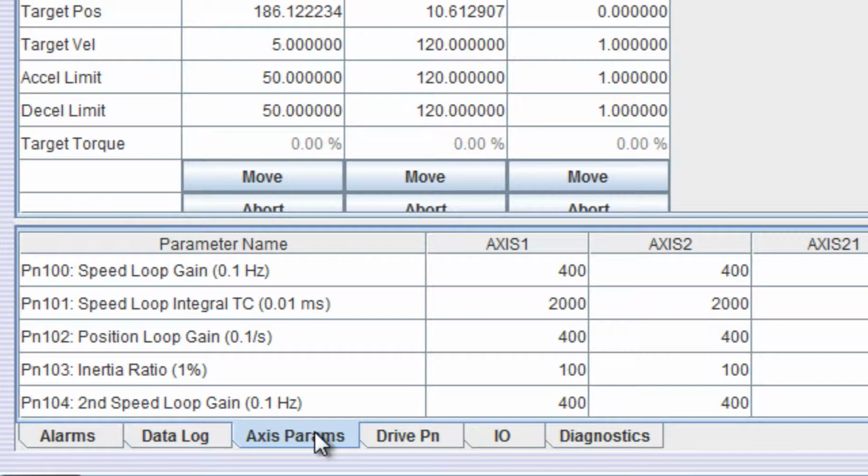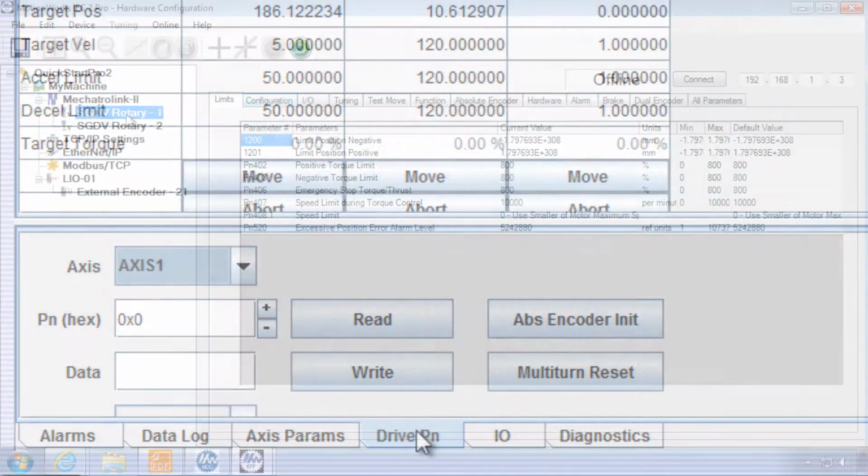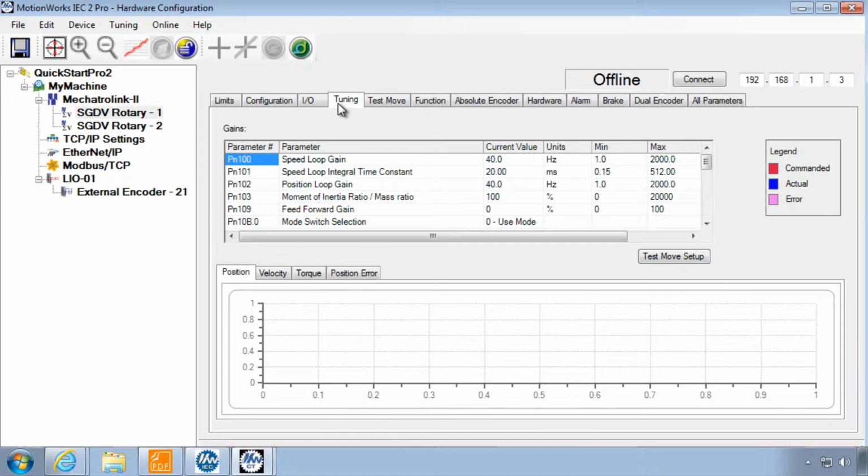Axis params allows access to a subset of parameters, but use with caution as the settings here will not be saved in the controller or the project file. The same is true for parameters changed within the drive PN page. Use MotionWorks IEC to save and set parameters.